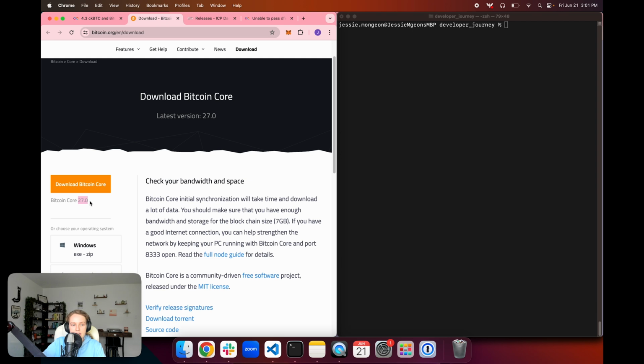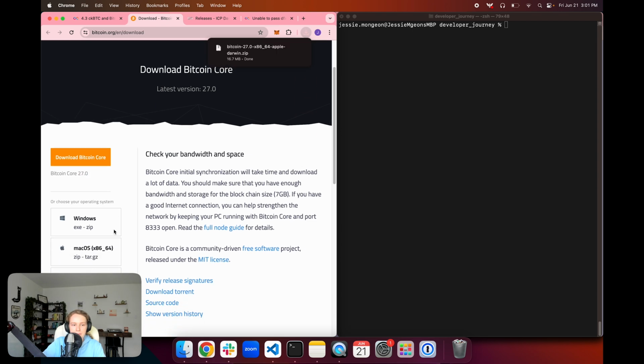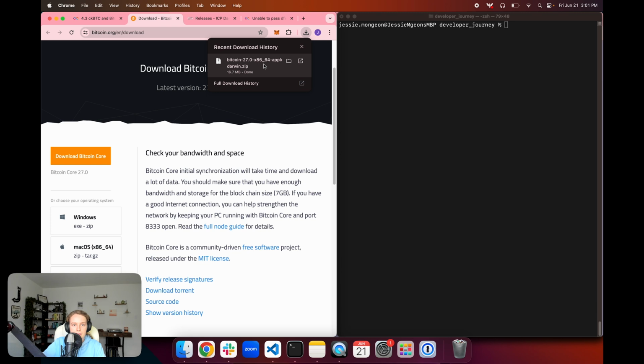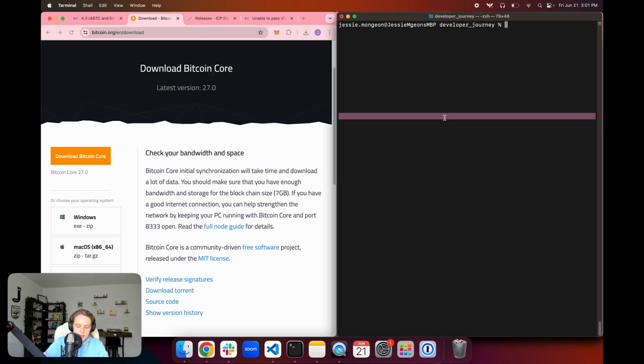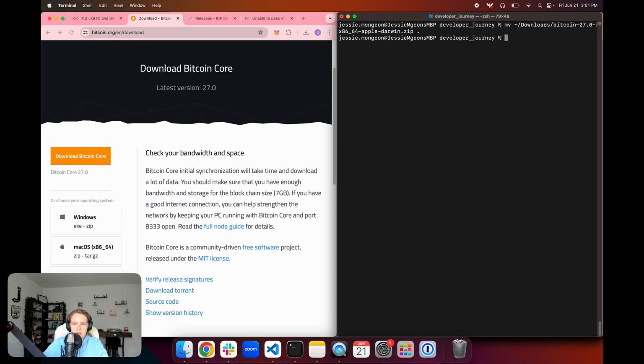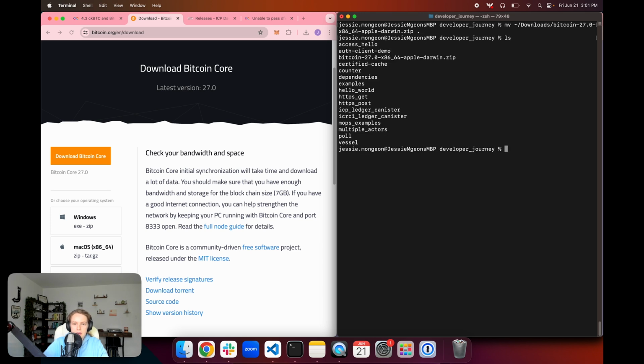It looks like the latest version is 27. So we're going to go ahead and download that. And we can see that that got downloaded. And so then we are just going to move that from our downloads, and that's the Bitcoin core, and we're just going to move it to our current working directory.